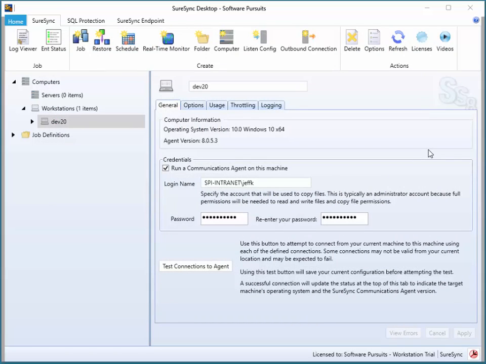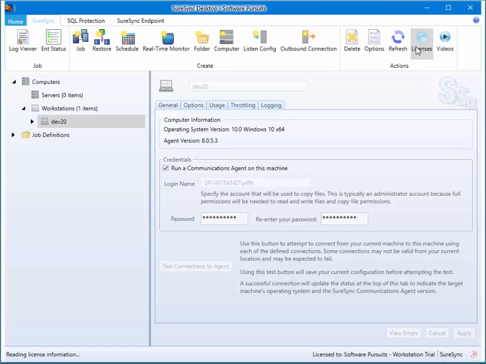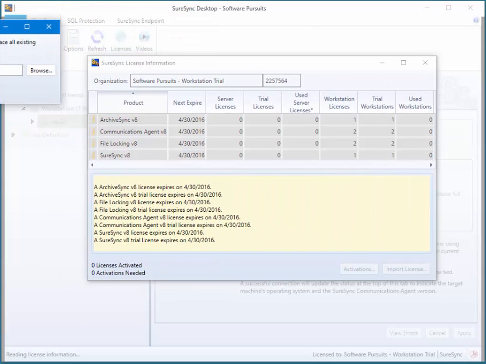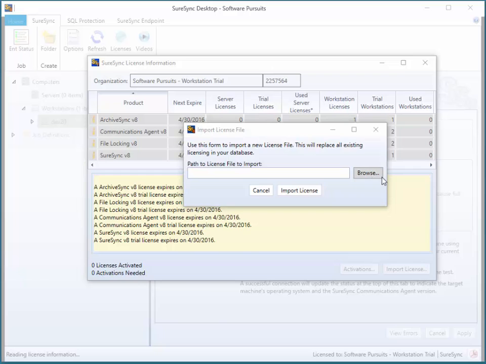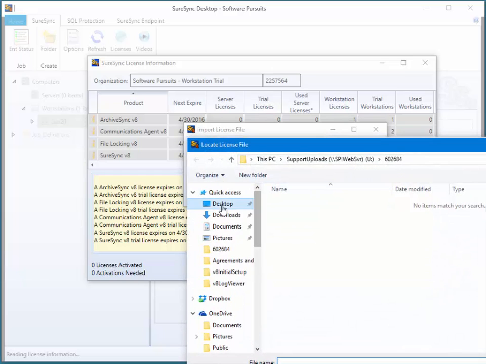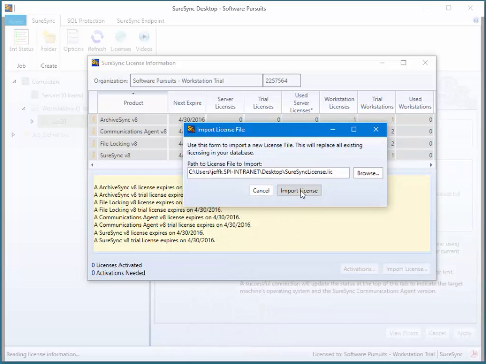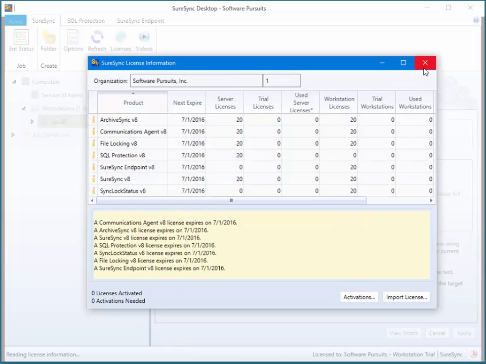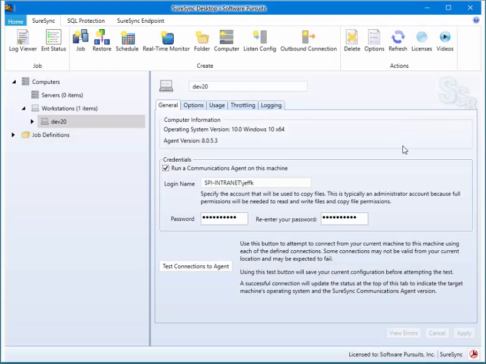If you're running on a server, you will want to import the server trial provided by our sales staff, or you can import your own purchased server license. This is accomplished by clicking on the Licenses button in the ribbon bar, and then clicking on the Import License button. You can then browse to your license file and click Import License. Once this process is done, you are ready to begin configuring your synchronization tasks. This process is covered in another training video.